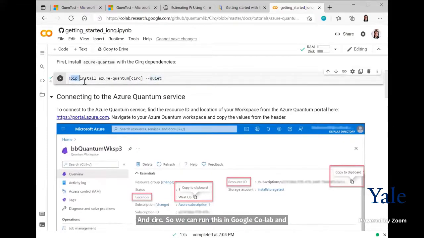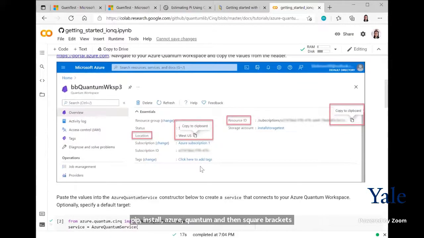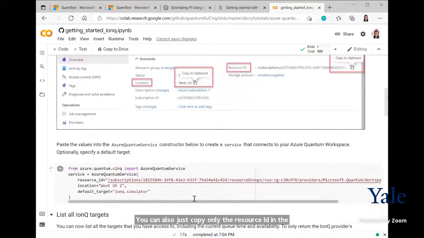So to install dependencies here, instead of the Qiskit optional dependencies, we use Cirq. So pip install azure-quantum and then square bracket Cirq. It's going to install the Azure Quantum package with the optional Cirq dependencies. And then we can connect to the workspace. So I previously showed you that automated snippet that gets you the subscription, resource ID, location, etc. You can also just copy only the resource ID and the location, and that will also get you the connection to the Azure Quantum Service.